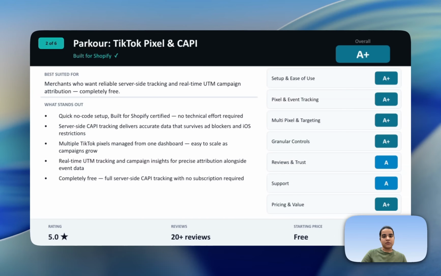App number 2, Parker. The setup is quick, no code, and built for Shopify certified. That certification means Shopify has vetted the app for speed and clean install standards. It uses server-side conversion API to send conversion events directly from your store backend, bypassing ad blockers and browser restrictions entirely. That is exactly what you want from a modern TikTok pixel app.